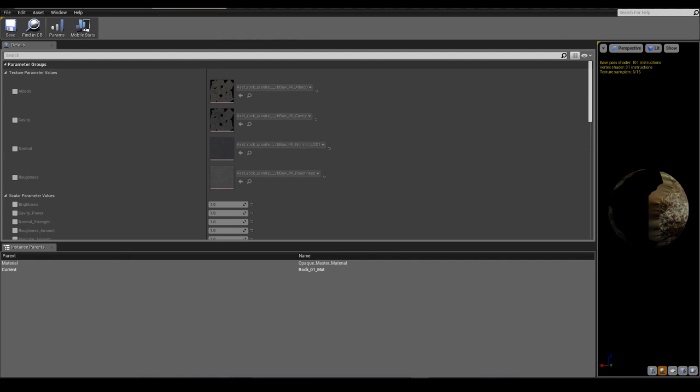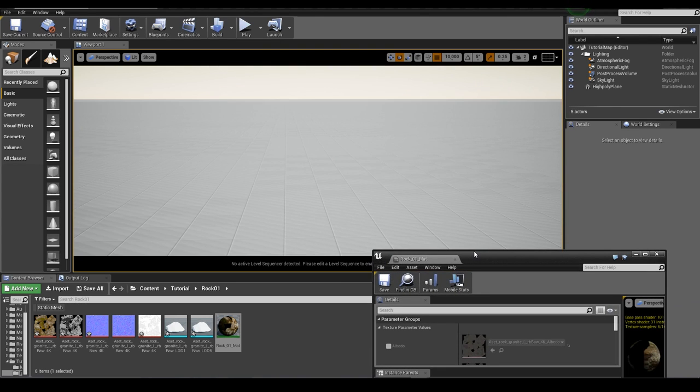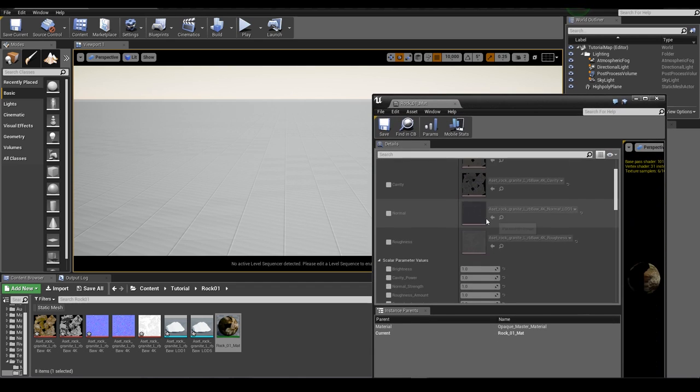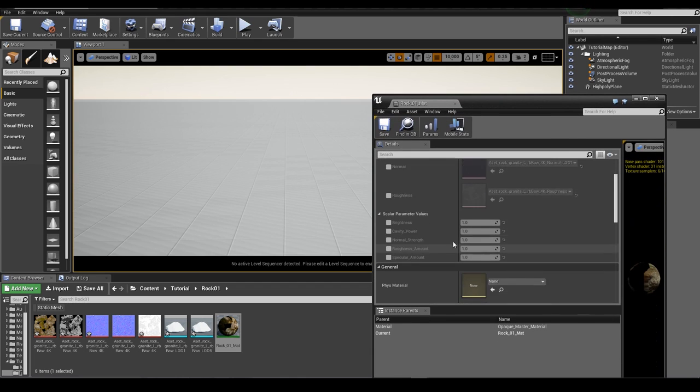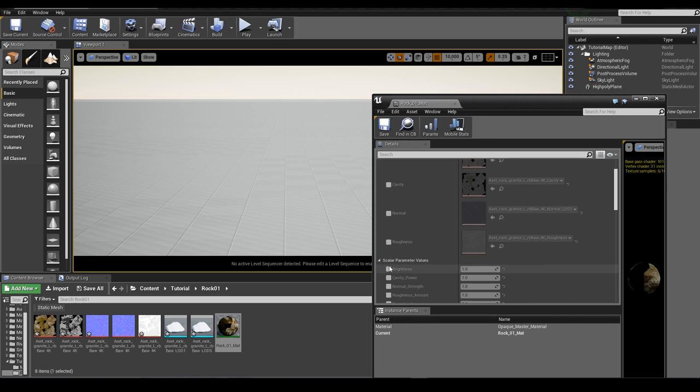This is my usual workflow. Keeps it nice and tidy and easy to find everything that you need. So by default, you're going to be greeted by all of these grayed out parameters in this material. We can override them here with the checkboxes.